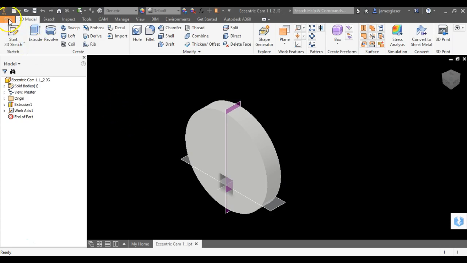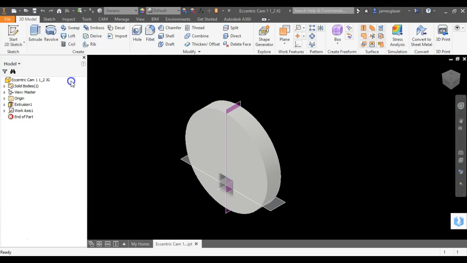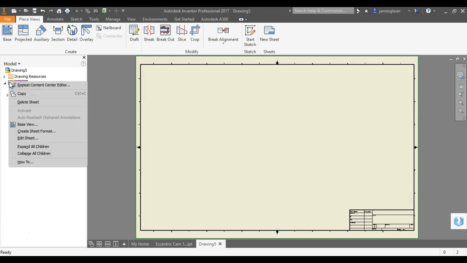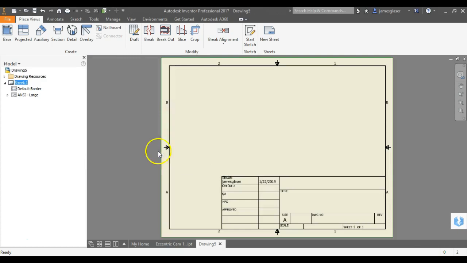So in order to create my drawing, I need to go to File, New, Drawing, and it creates a new big piece of paper drawing for us. Now, the first thing we need to do is change it because we don't need to print out a huge piece of paper. This thing is 36 inches by 48 inches if I'm not mistaken. We're going to go ahead and right click up here on Sheet and say Edit the Sheet. And we want to go from size D to size A. That's 8.5 by 11. Click OK.